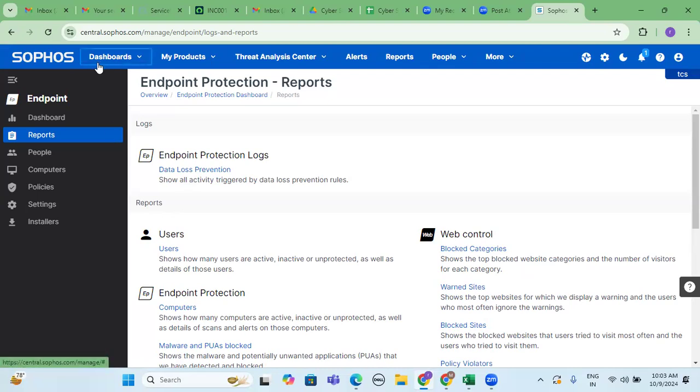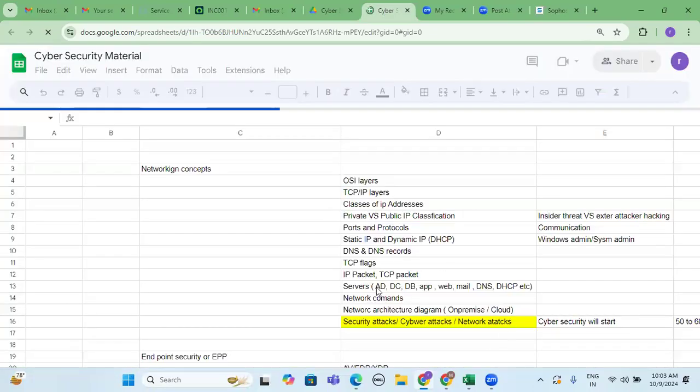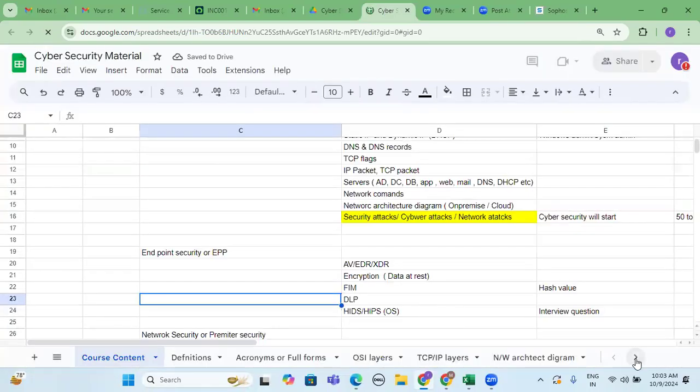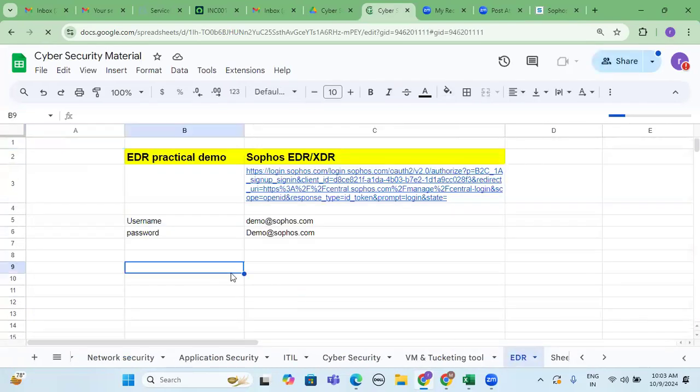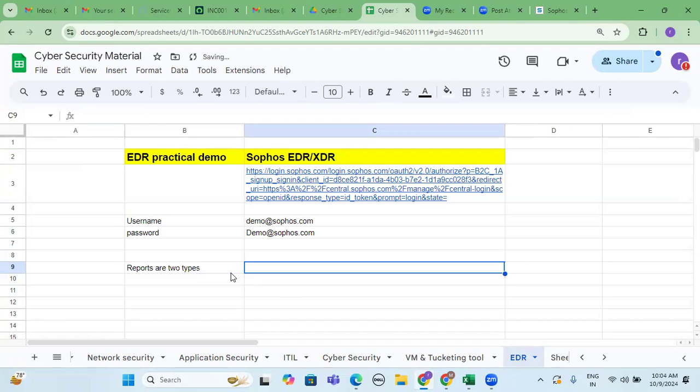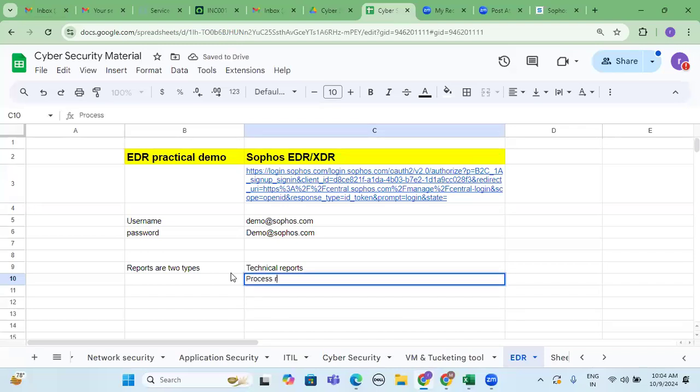So there are two different types: technical report and one more thing, process oriented reports. Yes. So there are two different types of reports normally we will create. Reports are of two types. Format is different, that may be HTML or CSV or PDF or XML, so that is a different story. Here, technical reports and second, process oriented reports.